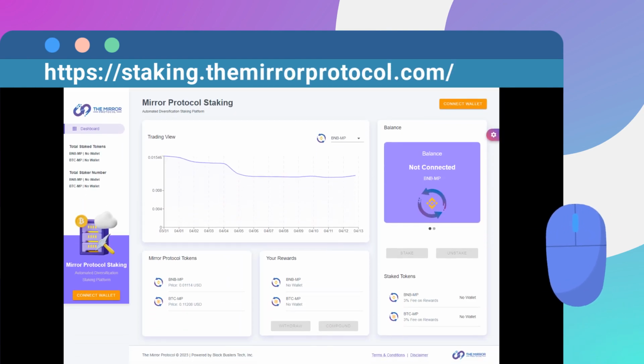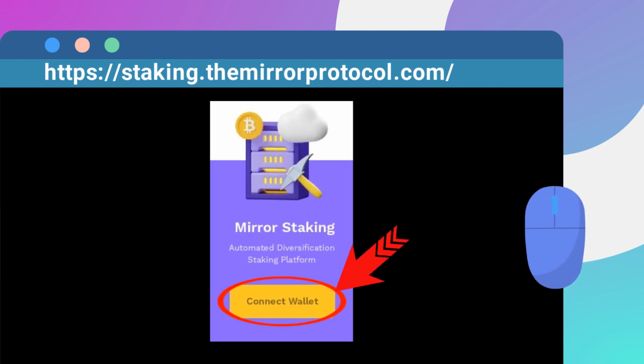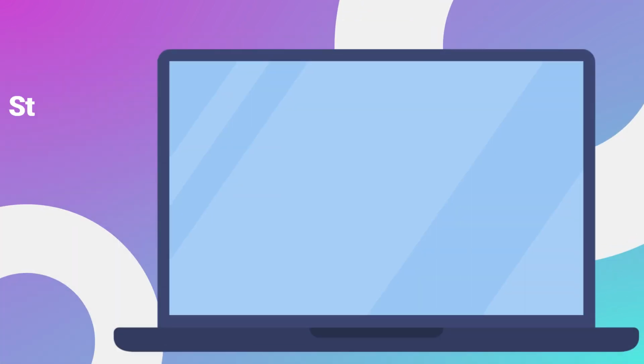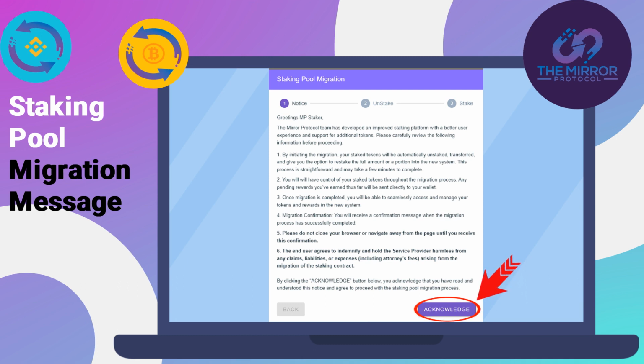First, open your browser and go to staking.themirrorprotocol.com. Next, you'll need to connect your wallet. Click on the Connect Wallet button. A staking pool migration pop-up message will appear. Please read it carefully to understand the process. Once you've read the message, click the Acknowledge button to proceed.